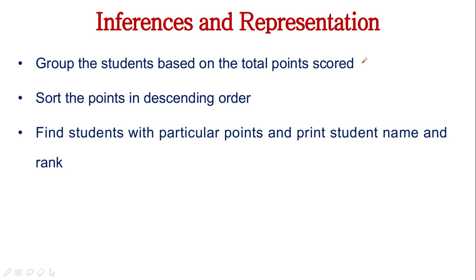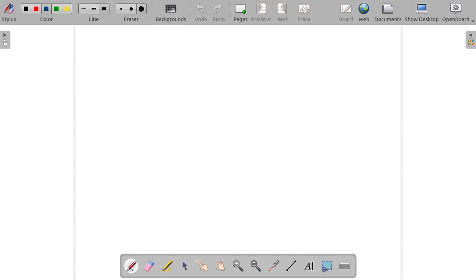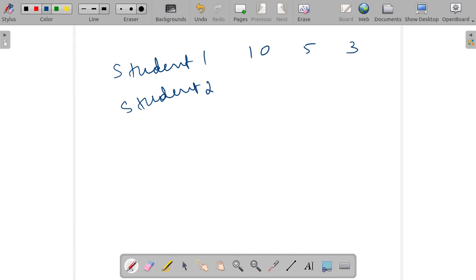First of all, for grouping, let us say, for example, you are given student 1. Let me take the example of 10 easy problems solved, 5 medium problems and 3 hard problems. Let us take another case, student 2, who has solved 5 easy problems, 7 medium problems and 2 hard problems. And let us take another one, student 3.